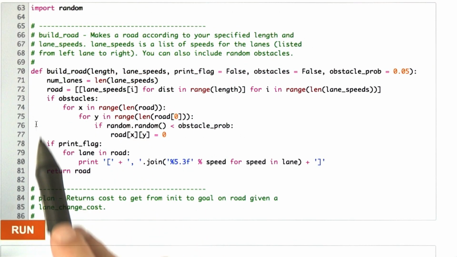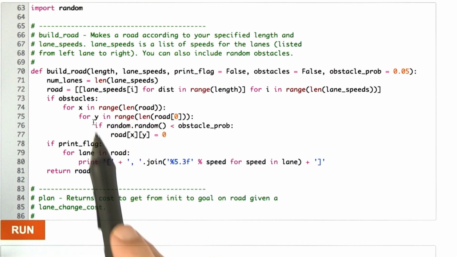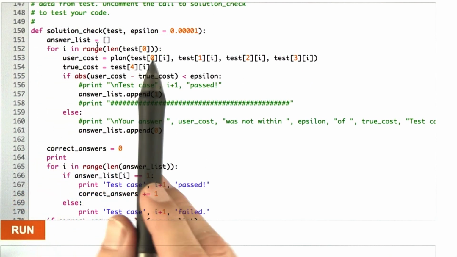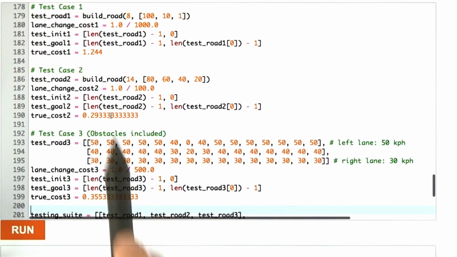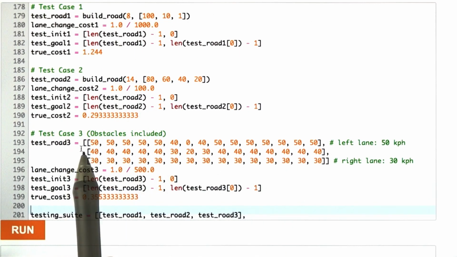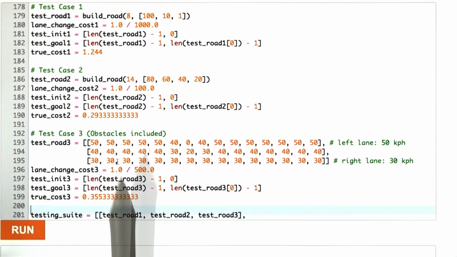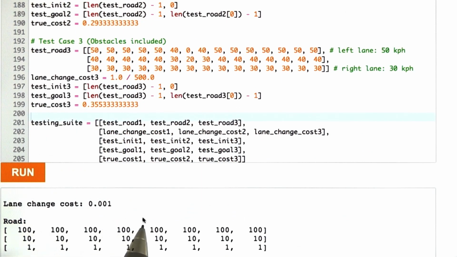There's a function that lets you build random roads, so you can test as much as you want. There's our solution checker for certain test codes that you can use to test whether the solution is correct. And here's some test cases, like this one over here, where you see a specific road that's 3-laned. The number of lanes is somewhat variable. There's a certain cost. There's a certain initial position, end position. And for the test cases, we actually provide the true cost, so you can test whether your function calculates the right number.